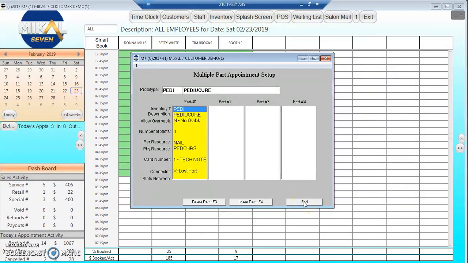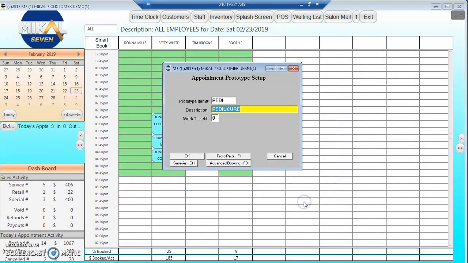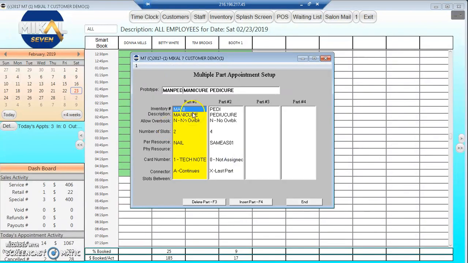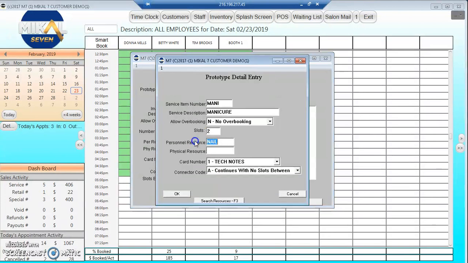Now, let's say something that happens a lot is a manicure pedicure. And so what we want to do is have a combined appointment. So let's say we create one called a ManPed. So M-A-N-P-E-D. So if I go in here and show my manicure pedicure, what I do is I bring in my mani service and my pedi service, put them in as separate parts, and all I need to do here are a couple of things. One, do I want the same personnel resource to do the manicure and the pedicure? And then how do I connect the 2 parts together?